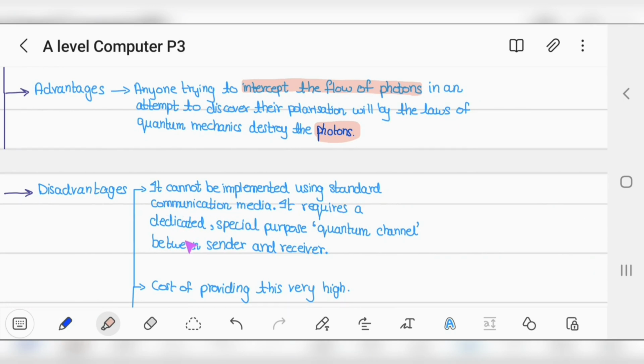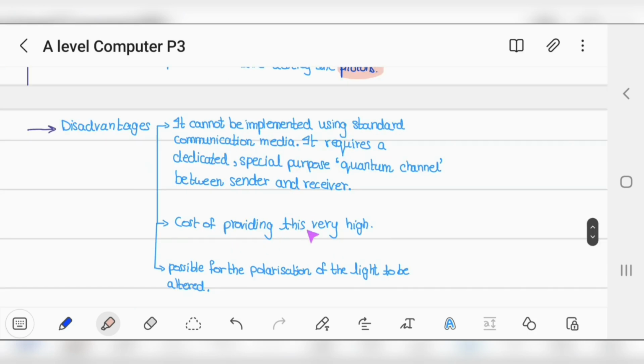Disadvantages: it cannot be implemented using standard communication media. It requires a dedicated special purpose quantum channel between sender and receiver, which means you need a fiber optic cable, and fiber optic cable is very expensive. The cost of providing it is very high. It is also possible for the polarization of the light to be altered. This is also a weak point, because there is a risk that the message could be changed and filled with errors.